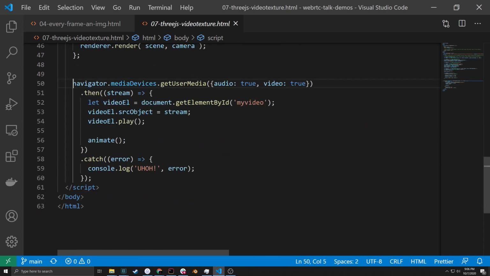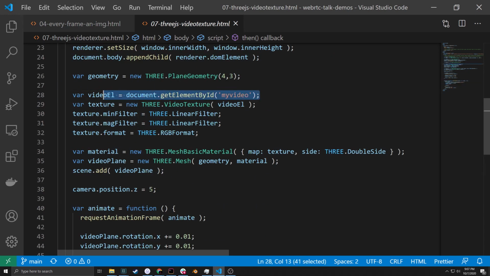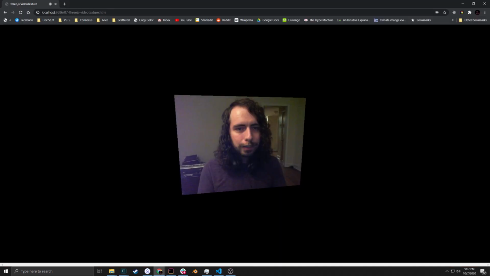So right down here, we're grabbing the user's audio and video, setting it to a video element, and then we're taking that video element and using it to create a video texture, which we're then applying to a material and then setting that on a plane and having it flip around.